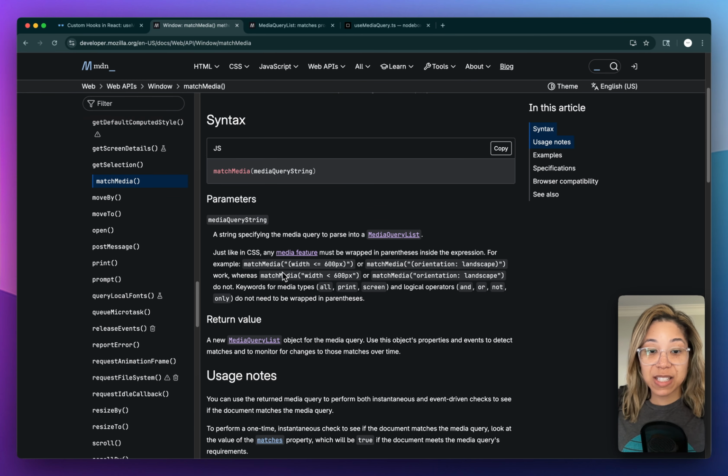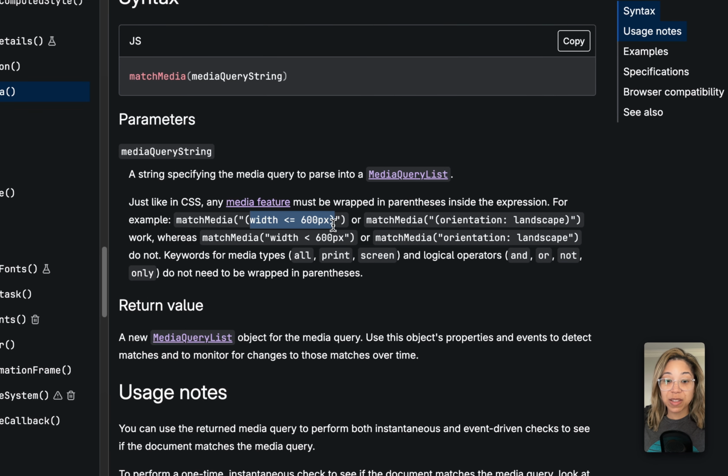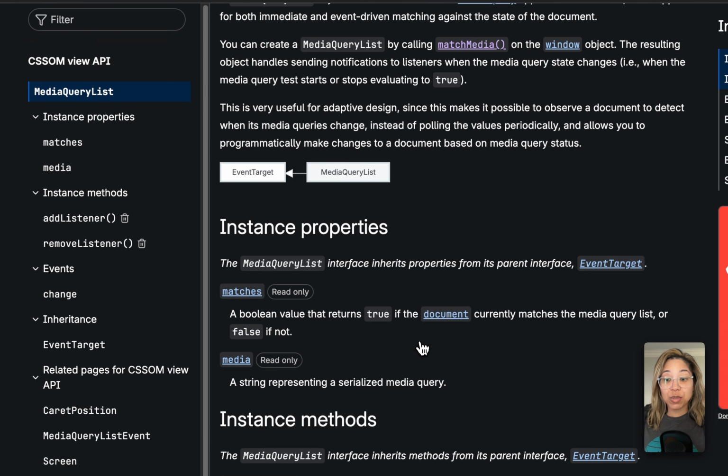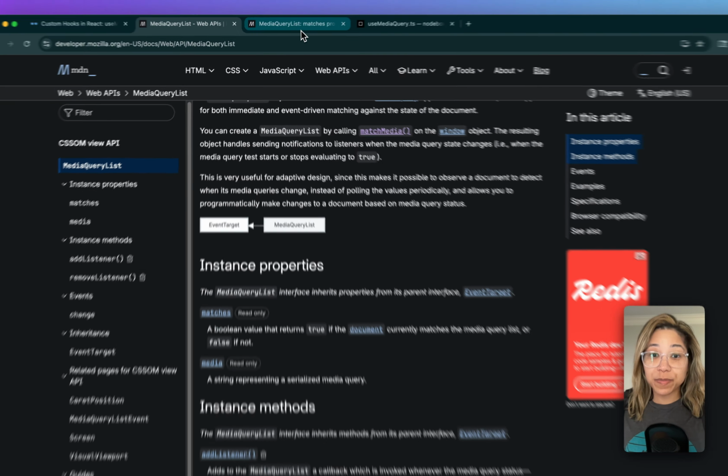So as you can see in the examples here, you can do something like width less than 600 pixels, or orientation landscape, basically what you would pass in as a breakpoint when writing straight-up CSS. And when you do that, it will give you back a MediaQueryList object. And that object returns two read-only properties, which are matches, whether or not it matches the media query breakpoint that you specified, so it's just a Boolean, and then this media property here.